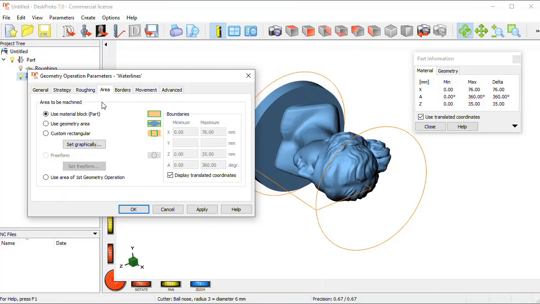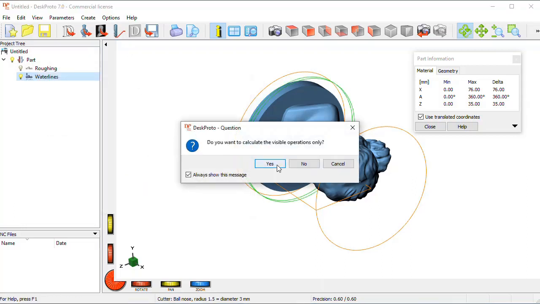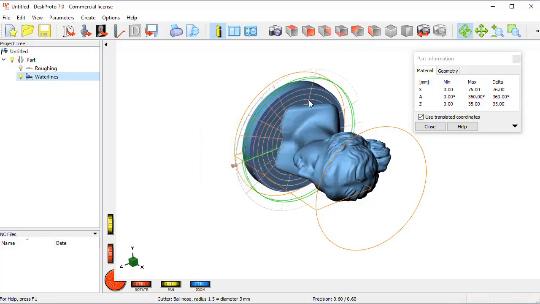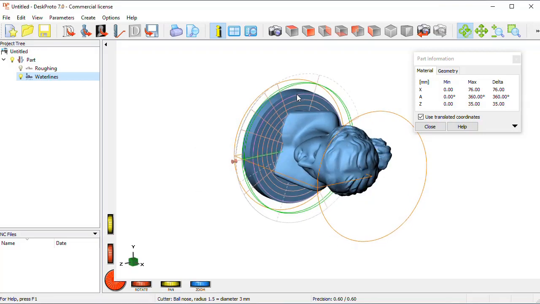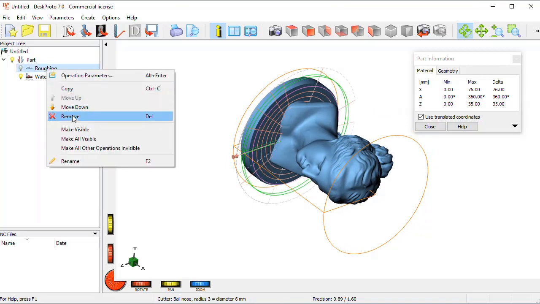No roughing, and I have to limit the area in order to machine only this vertical surface, so from X7 to X9, that's okay. And now I can calculate the toolpath indeed for only this one operation. It takes a bit longer, waterline calculations are more complicated, but here we are nicely 3mm, 6, 9, etc. until the complete skin is removed, and now we can safely add the actual finishing operation.